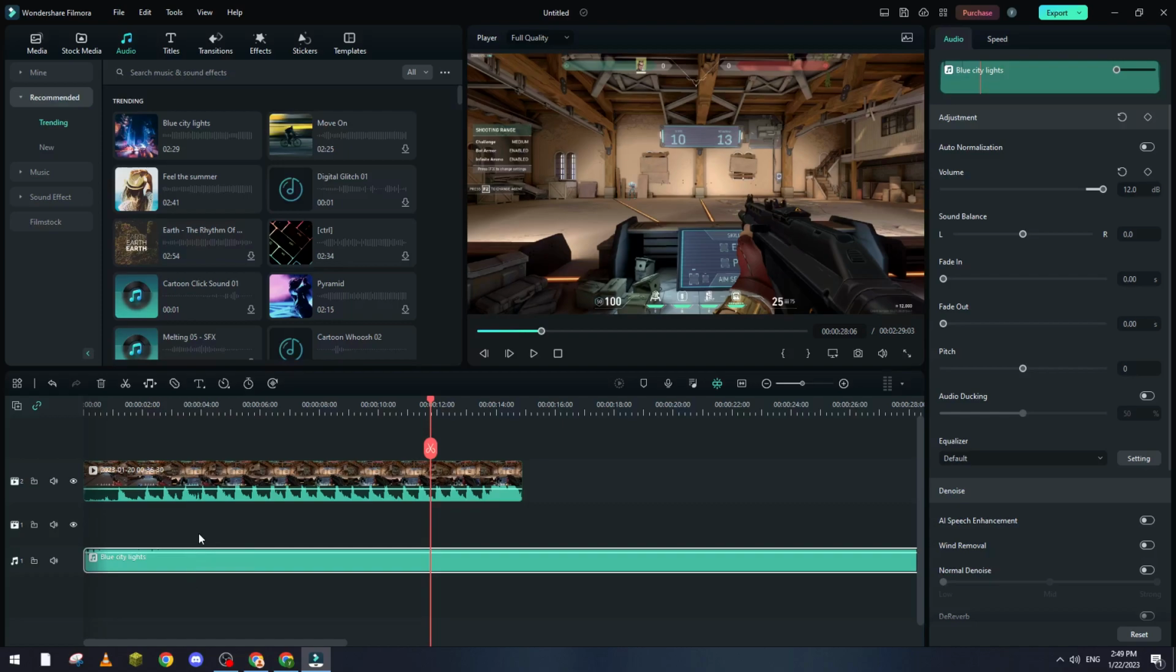And yeah guys, that was it. That's how you can increase the volume in your audios or your music files.